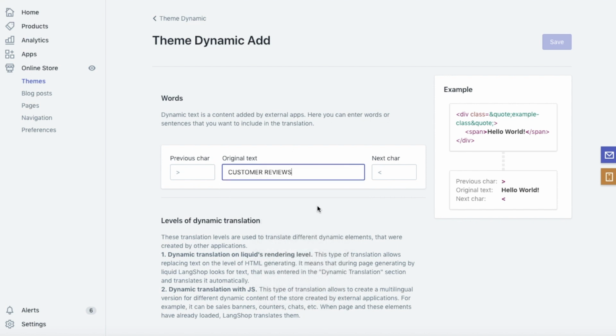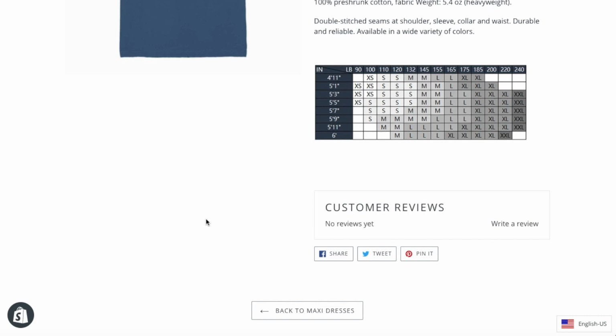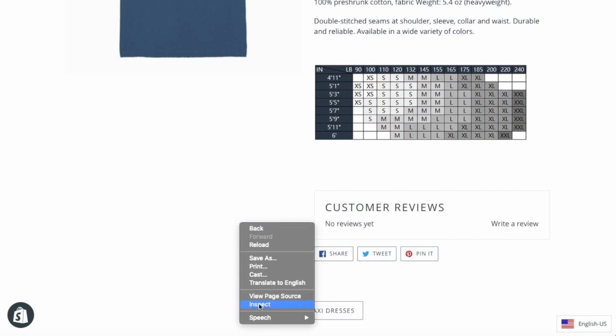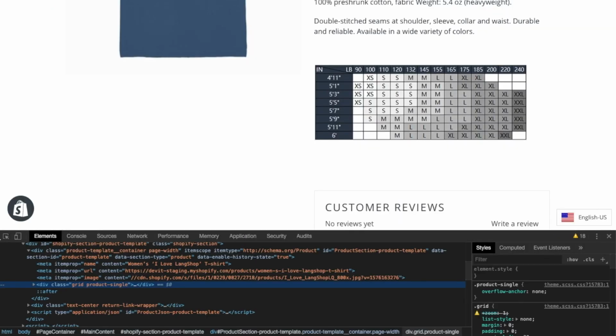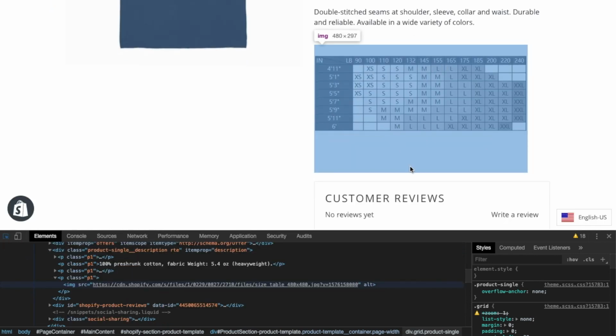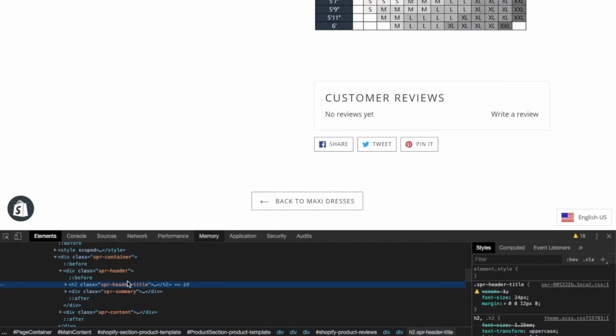The previous character and the next character fields are intended to specify where the text is located on my store page markup. They help to narrow down the search area and avoid unnecessary replacements. To find the previous character and the next character, I will use my browser's developer console. I go to the page with my dynamic text, click the right mouse button on it, and from the drop-down menu choose Inspect. In the appeared page console, I click Select an element in the page to inspect it, go to my dynamic text and click on it.